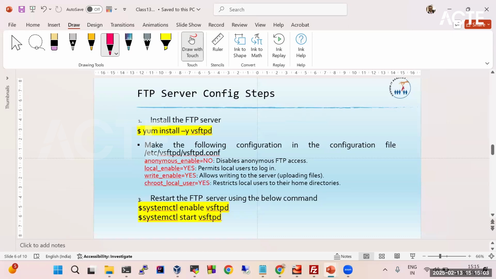So coming to the steps, the first thing is yum install -y vsftpd. That's the first one that we will have to do. Once we have completed this, we'll have to open this configuration file, which is present under /etc/vsftpd/vsftpd.conf, and make all these configurations that we have just now discussed. Once saved, we'll have to enable vsftpd so that it comes up by default when we boot the system, and start vsftpd.